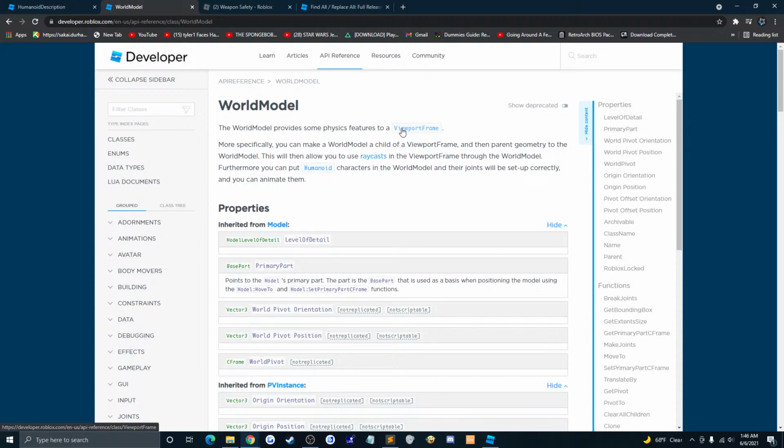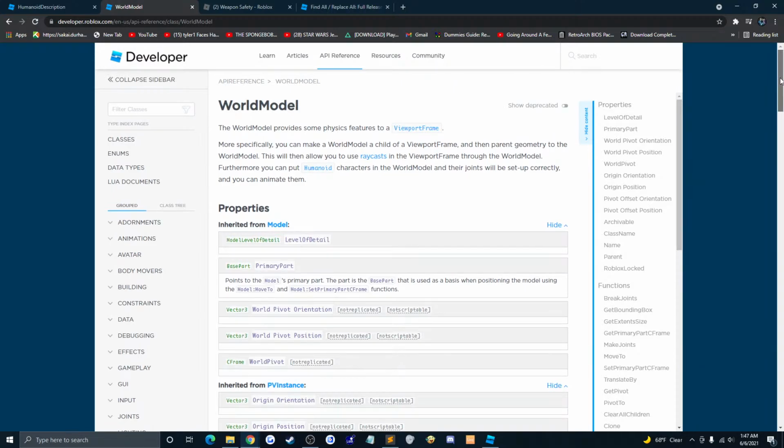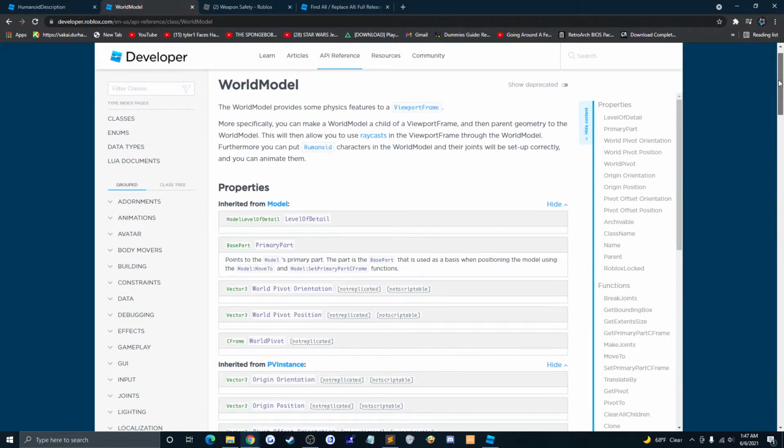I feel like a lot of people misuse viewport frames, especially new developers, because first of all, you don't want to overuse them because you're rendering a whole other scene in your game, which is going to be a lot of overhead if you don't handle that responsibly. Again, it's one of those things that definitely has its place, but you don't want to overuse it. But apparently, it would just be like a still scene of a physical 3D space, but apparently it can have physics now with world model.